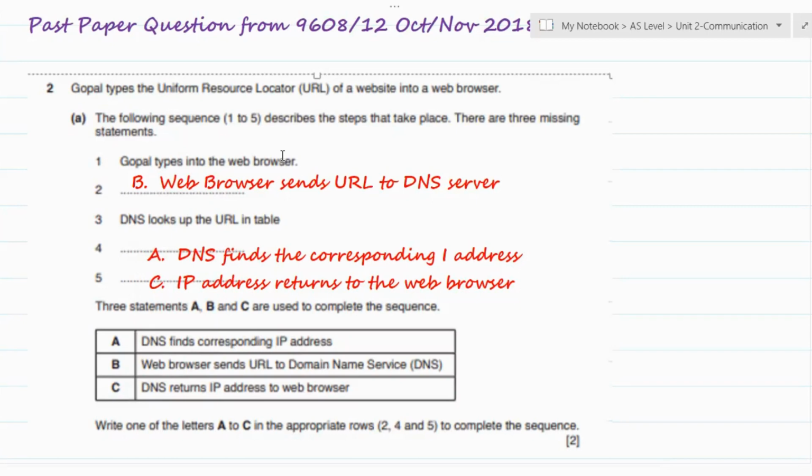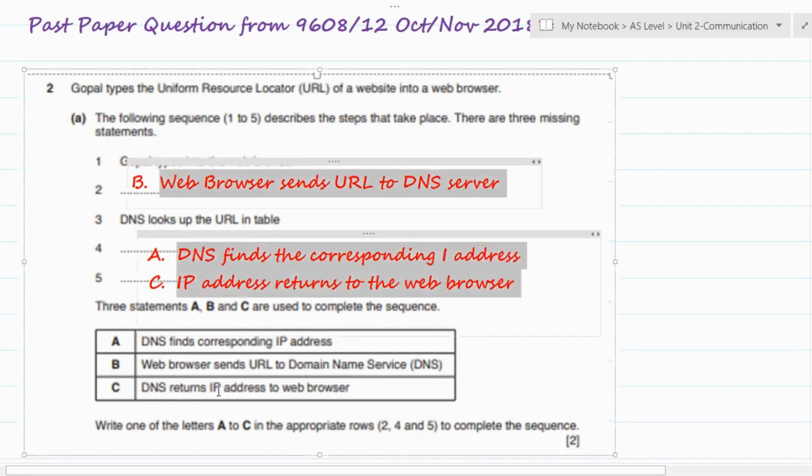So let's have a look at what they have written. Gopal types the URL into the web browser. Then the second point is missing. For the missing statements they have written: DNS finds the corresponding IP address, web browser sends URL to domain name system, and DNS returns IP address to the browser. It's clear that the last point, C, is the last one, because in the end only the data will be retrieved.